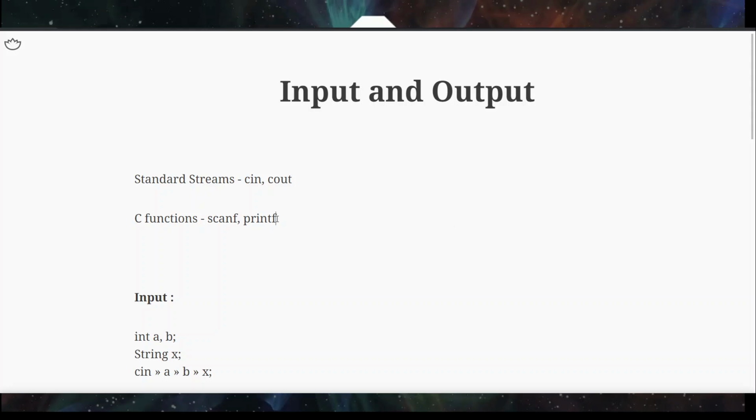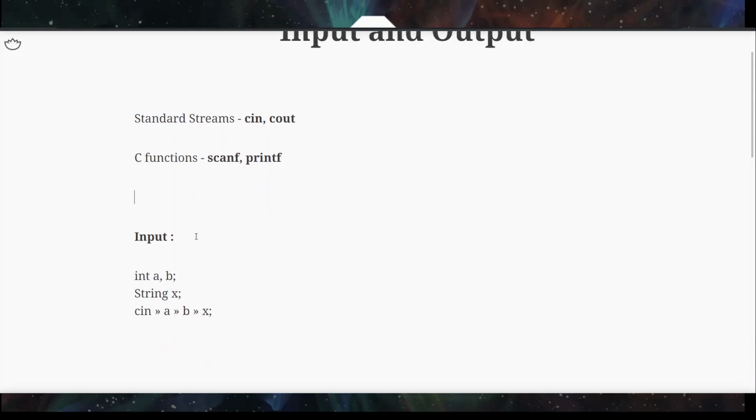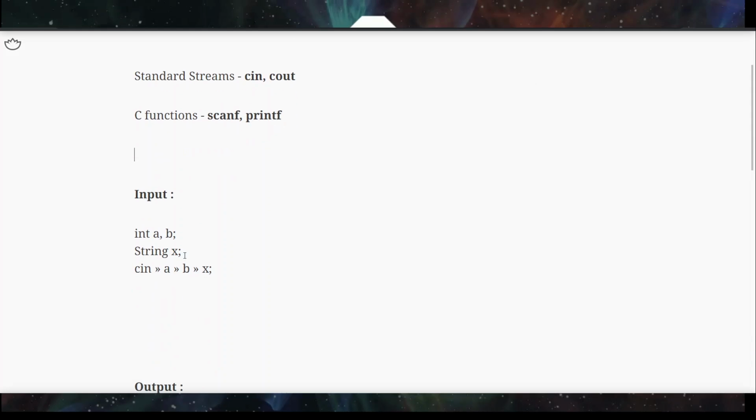Basically there are four functions for input and output. The first two are the standard streams, cin and cout. The other two are the C functions, scanf and printf. In C++ we can use all the C functions also. Let's take a look at the input.